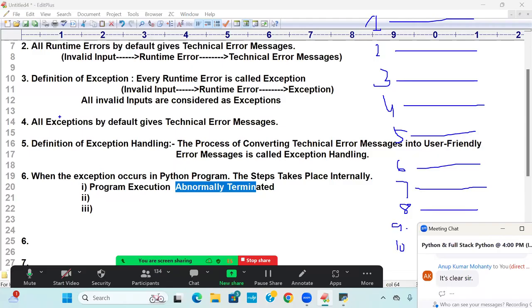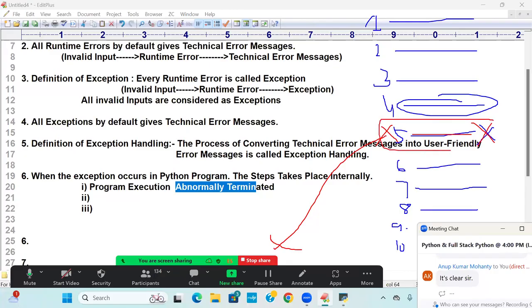Ten instructions are there. You enter your PIN number and the PIN number is verified as wrong. What will happen? Will it go further and ask you to choose your favorite or enter the withdraw amount? No. That fifth step itself will stop, and it says invalid PIN. What does this mean? At line number five, program execution is abnormally terminated. It stopped executing.